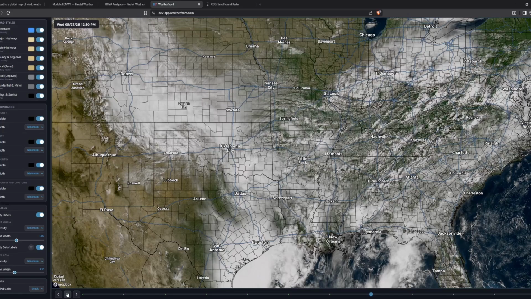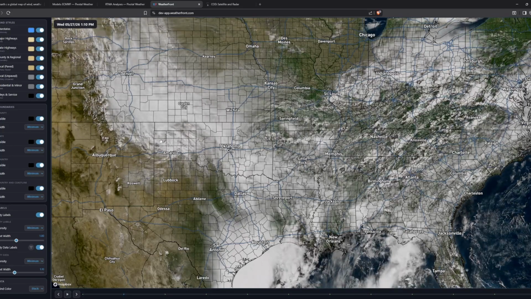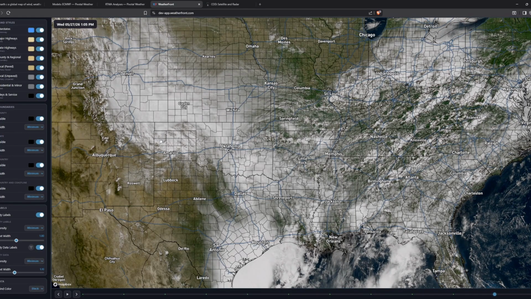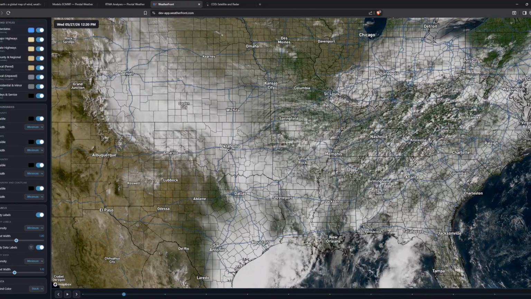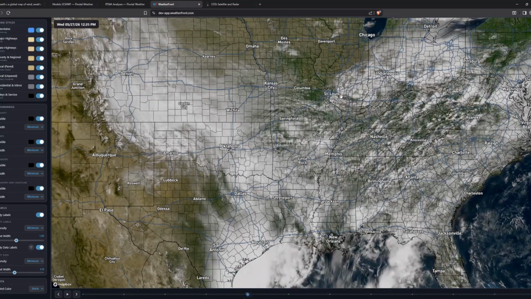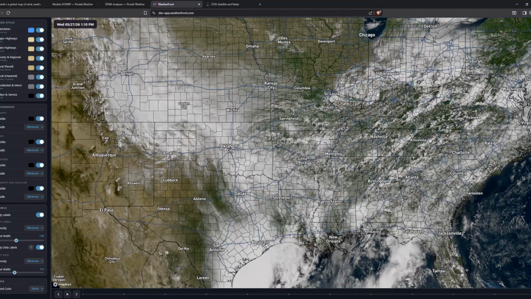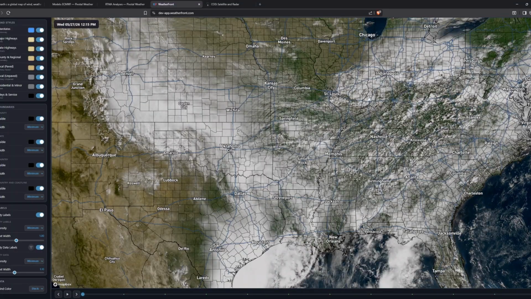You can see we do have a couple of MCVs, or mesoscale convective vortices. You've got one over here near Dallas and then one over here near Amarillo. I think there was one over here near St. Louis, well, not near St. Louis, but over here between Illinois, Indiana, and all that. That's also spinning too.